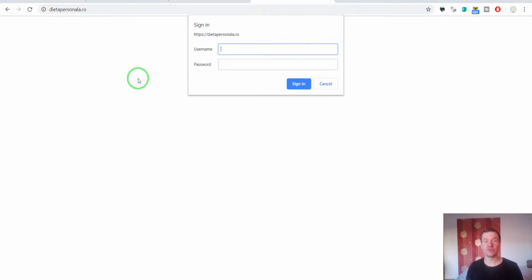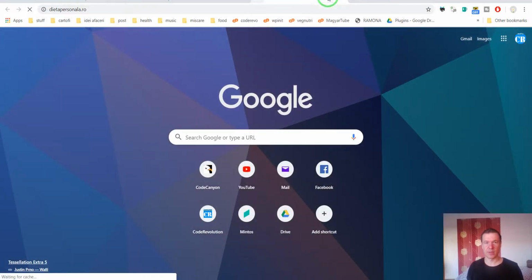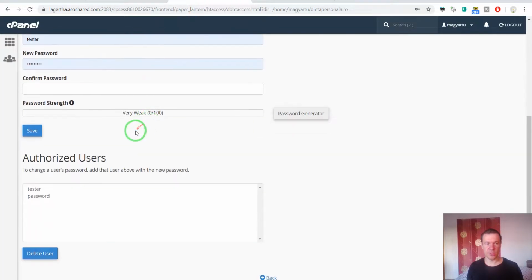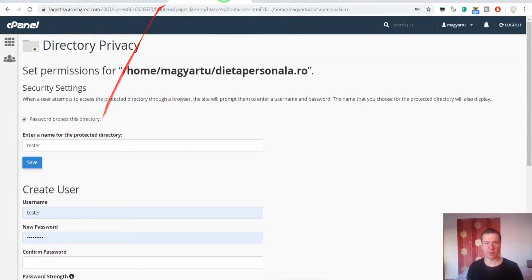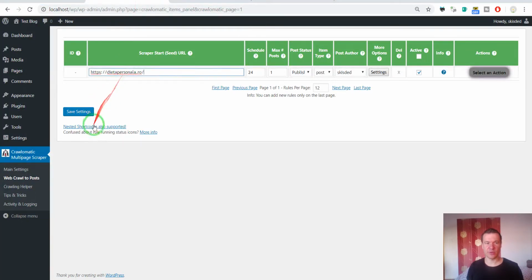So today I will show you how to crawl password protected websites using Crawlomatic. So I password protected one of my websites, so if we access it, we will see that it requires a username and password. So if we go here, we can see that it is password protected. Okay, now let's try and import this website using Crawlomatic.